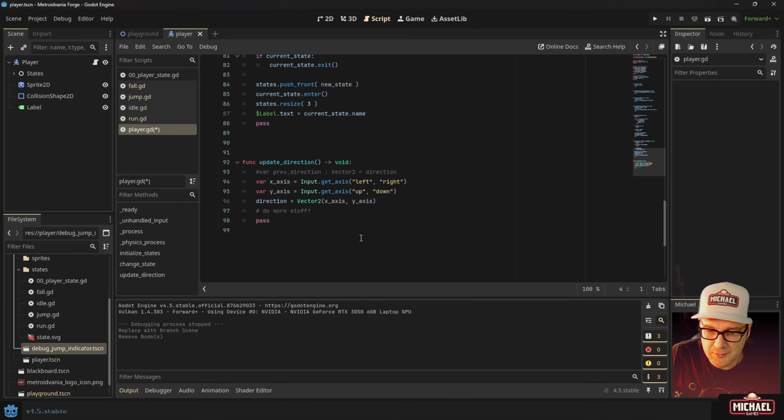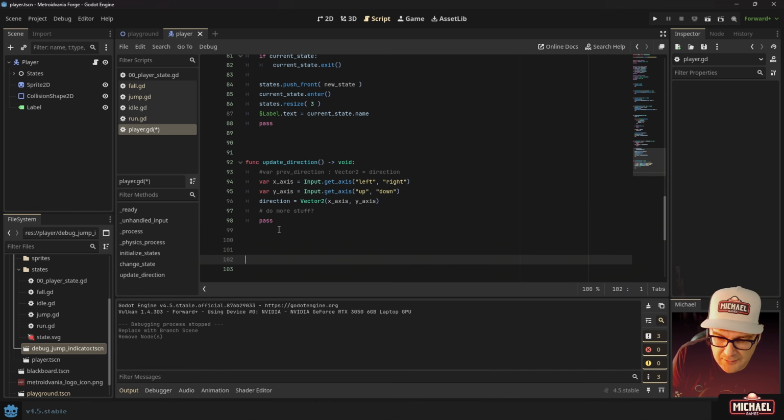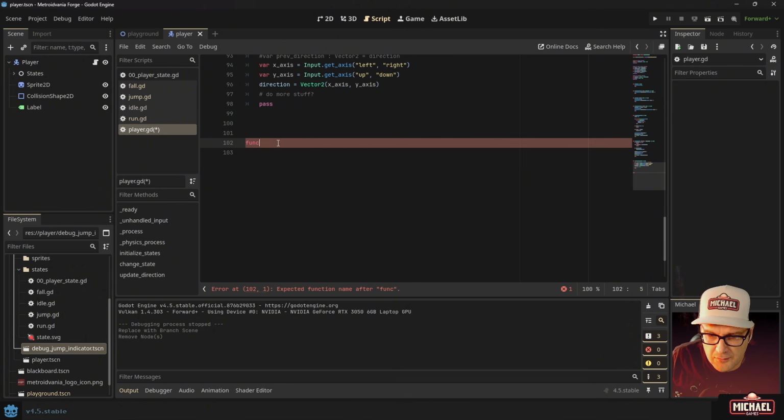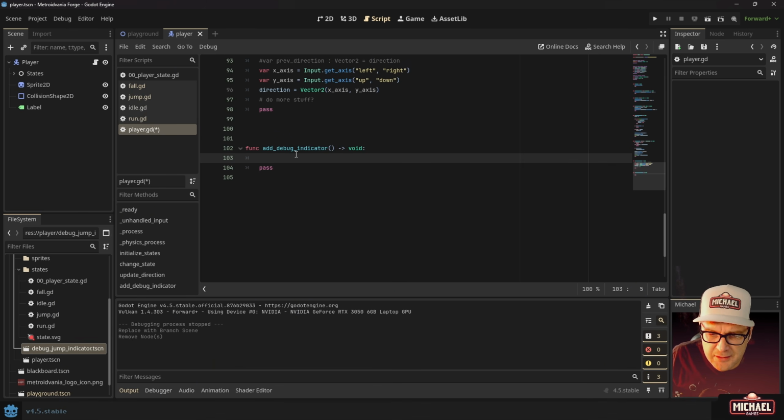So we'll create a simple little function to allow us to do that, and then we'll be ready to move on with the rest of the jump implementation. So we're going to make a function, and I'm going to call this function add debug indicator. I don't know, something like that. Okay, so this add debug indicator, I already kind of said what it needs to do, right? It needs to create an instance of, and an instance, right? If you drag a scene into the scene tree, that's a new instance. So you can have 3 instances of the same scene, for example. So we're going to create a new instance of this.